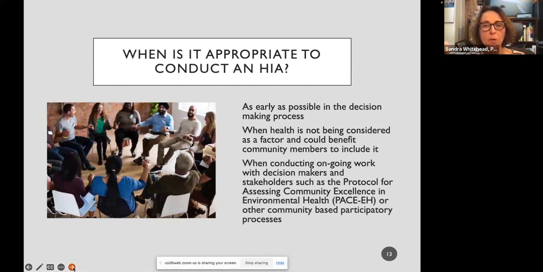So you want to have the HIA done as early in the decision-making process as possible so that it can inform the formulation of whatever the implementation is, if it's a local law or a local policy or even an internal process. You want to be able to give this input so it can benefit the formation of the process. And then we talked a little bit about when health is not being considered, or whenever it could benefit community members to have it brought to the table.